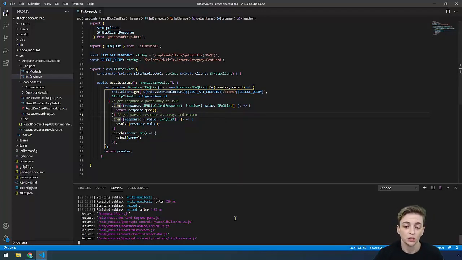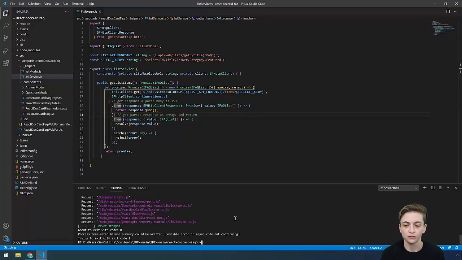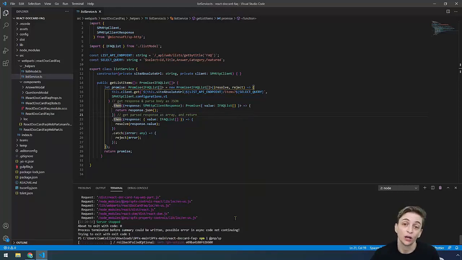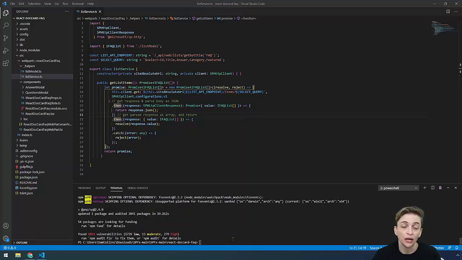The first thing we want to do is we're going to stop our serve, and then we're going to install @PnP/SP. We're going to do that with npm i @PnP/SP and hit enter. I'm going to go ahead and pause this because it's going to take just a moment. Now that we have our new API package installed, we need to start using it.